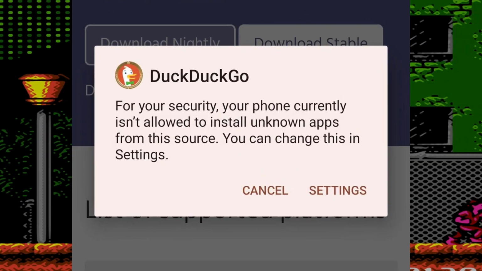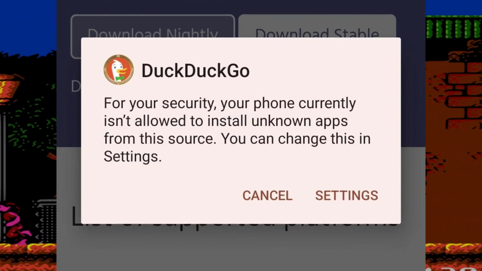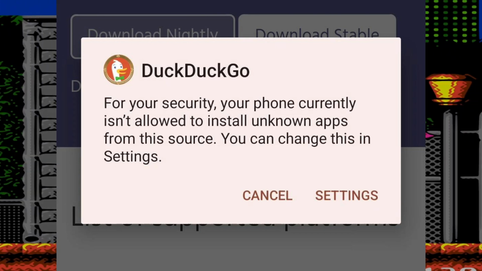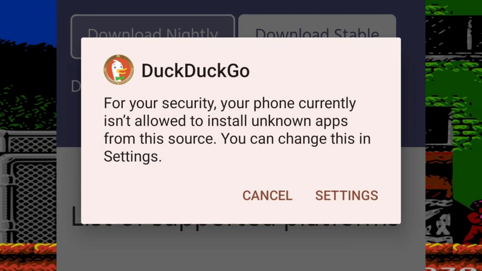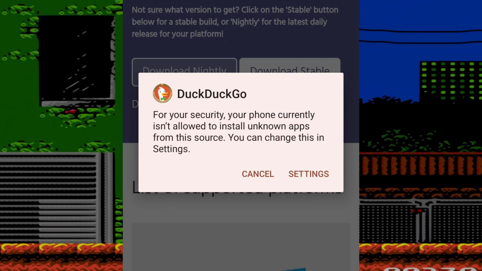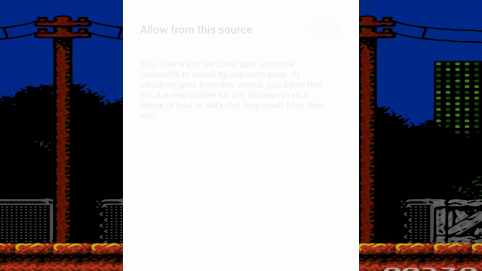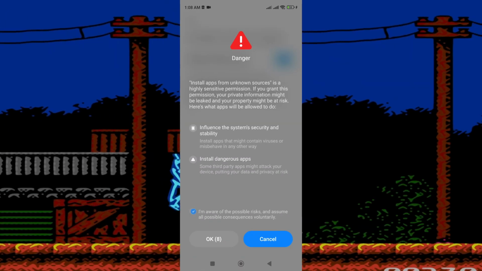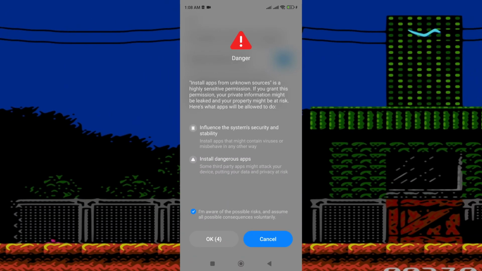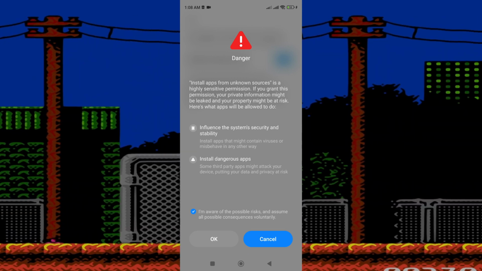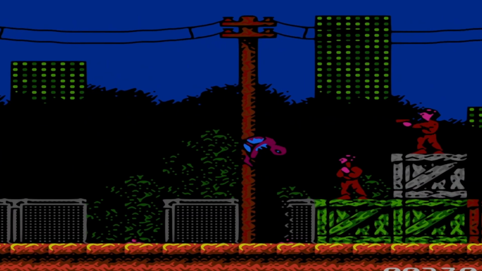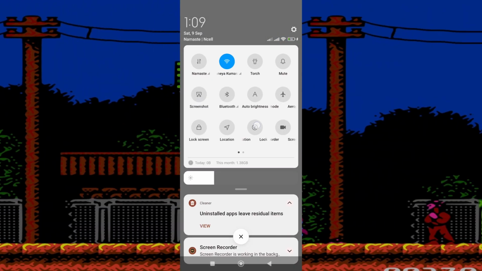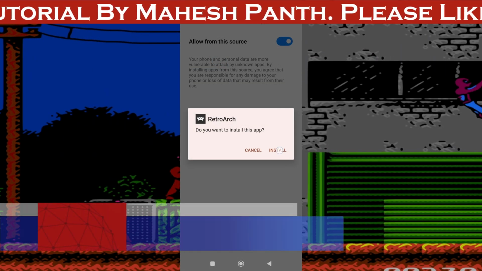And now it says for security reasons your phone currently isn't allowed to install unknown apps from this source. This is not coming from RetroArch, but this is coming from your browser. You need to go to settings, enable allow from this source, check the box that says I'm aware of the potential risk, wait for 10 seconds and click on OK. Once you have done that, you can install RetroArch.